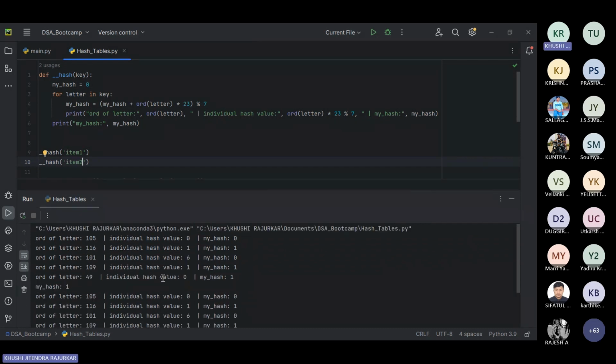So as you can see here, for the letter I, this is the ordinate, this is the individual hash value for it. And so this is our my hash initially. And then for our next letter, this is the ordinate, this is the hash value. And since the hash value is 1, we add it to our my hash, so it becomes 1. And then again for our third letter, we have the individual hash value equal to 6.